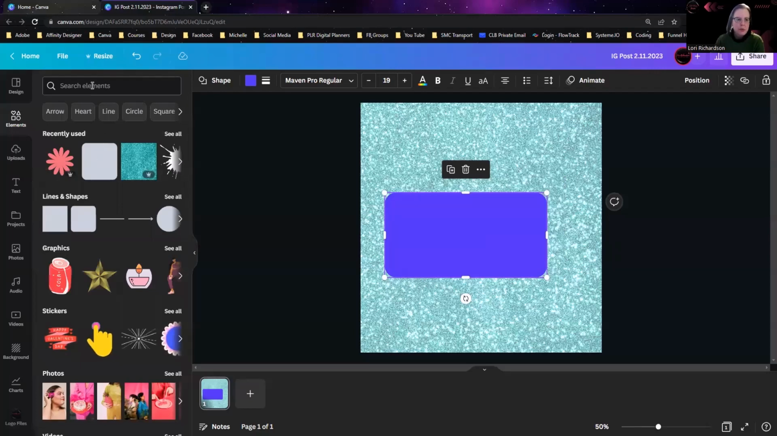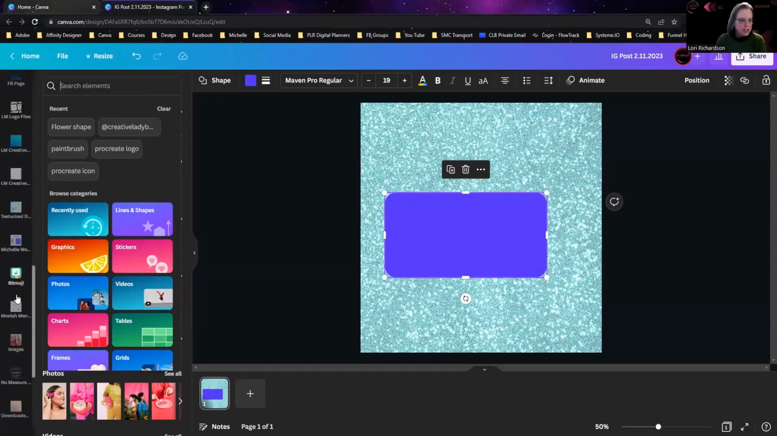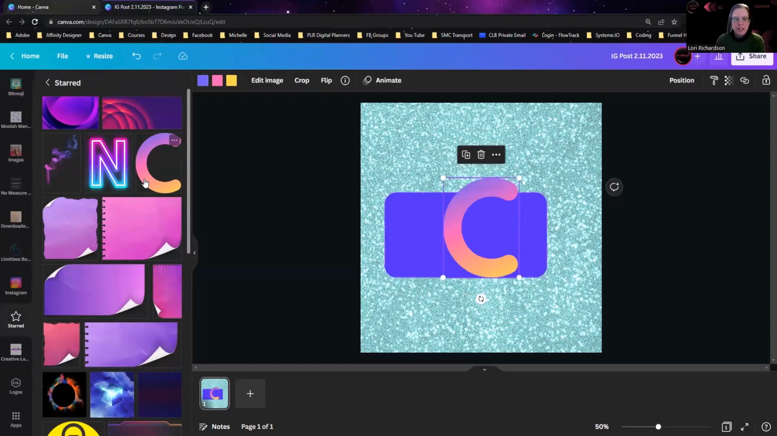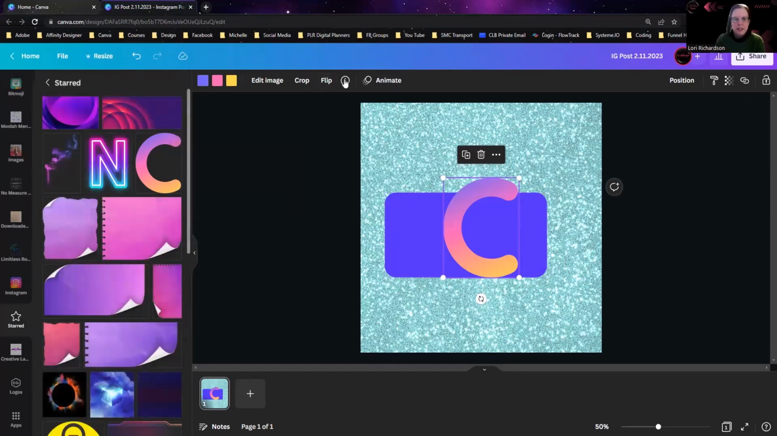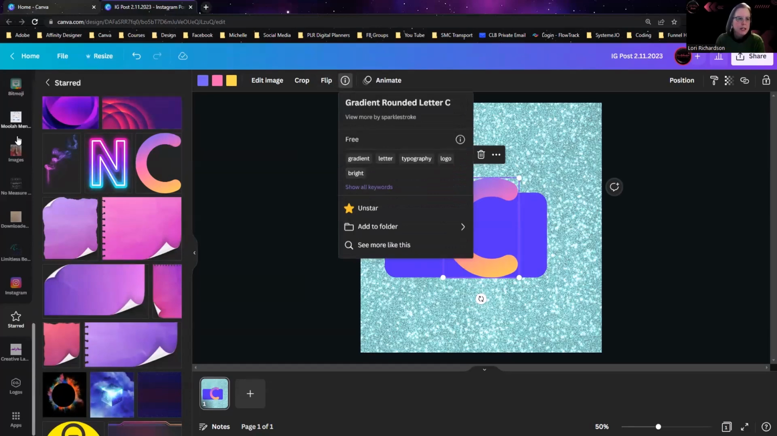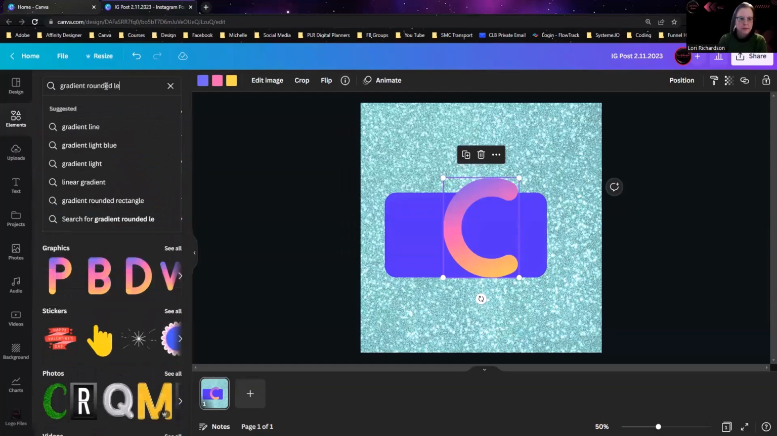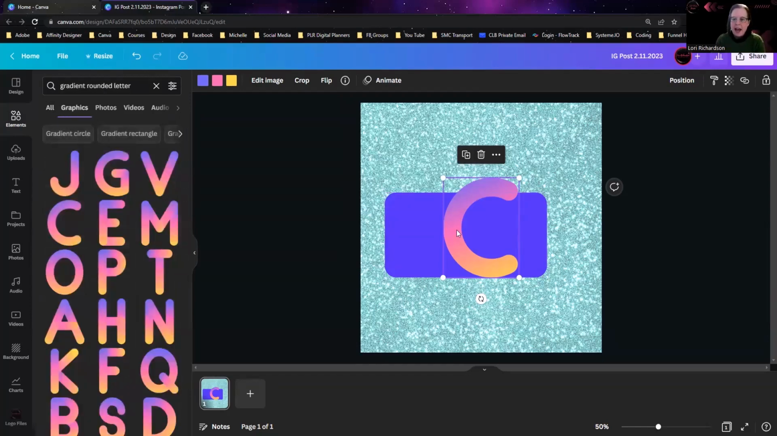So let's say you're going to bring in some letters. And we'll go to, I believe I have some down in here in my starred. Let's just say we're going to bring in some of these letters. Let's see what this is called so I can pull some more up. Gradient rounded letter. So we'll get some more up here. And so I have this one here, but let's say I want to spell out something.